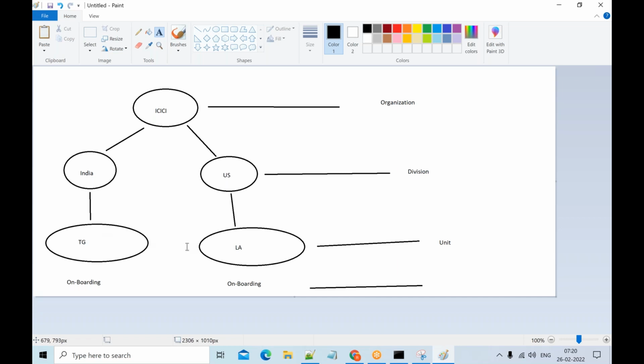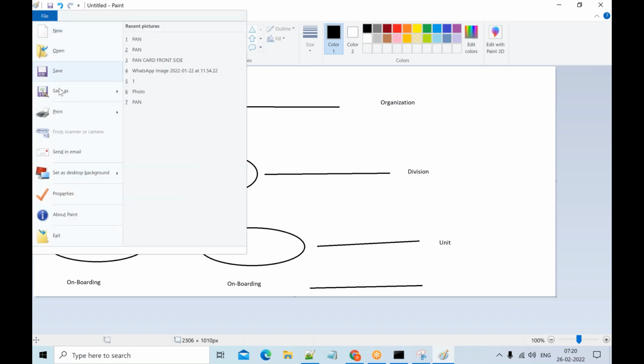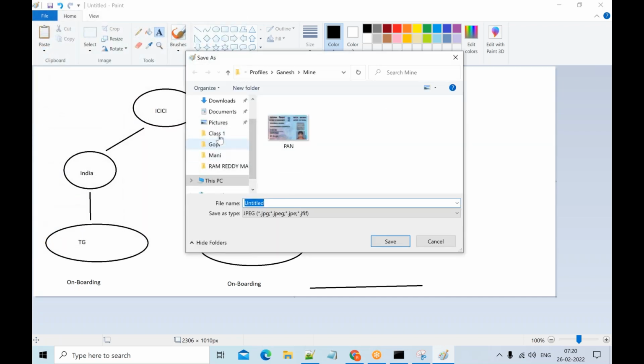Okay, and the TZ and the LA are both units, but how they form a structure, you will get to know once we start the application creation. So this is the basic idea about the organization structure. Okay, so I'll share this pic also. No need to copy anything.